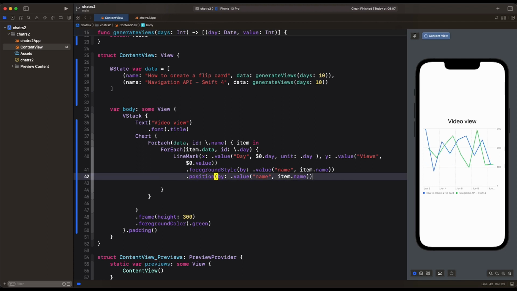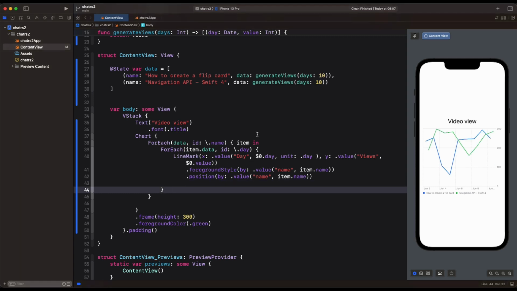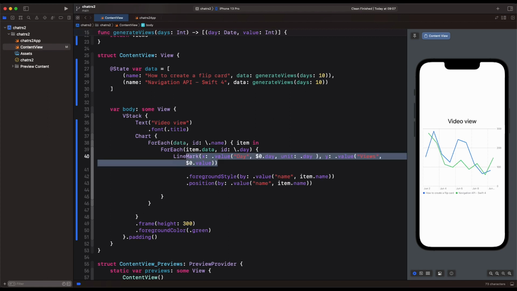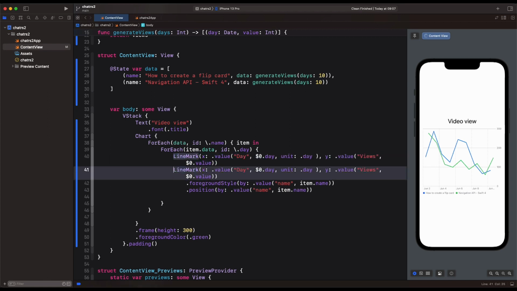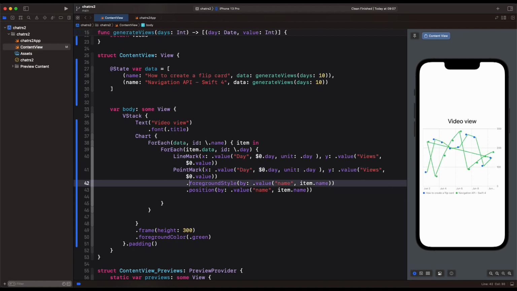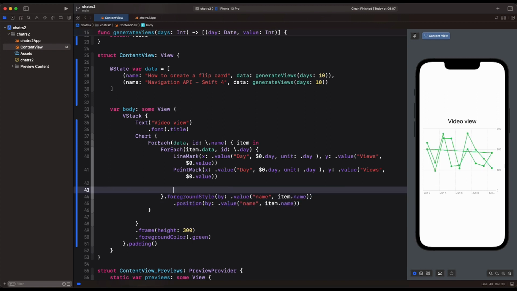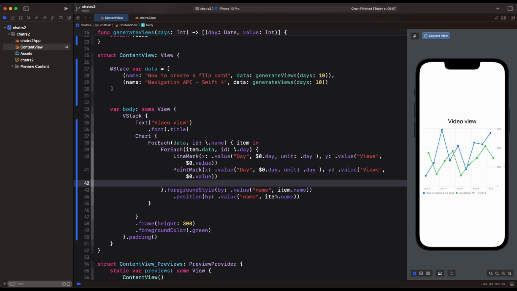Okay, I just cleaned up the code a little bit. Also, we can combine marks when we have multi-series. So here we're gonna use a point mark. Let me just copy this. And I believe we need to move this in the for each. And yes, as you can see, now we have the points and the lines combined.